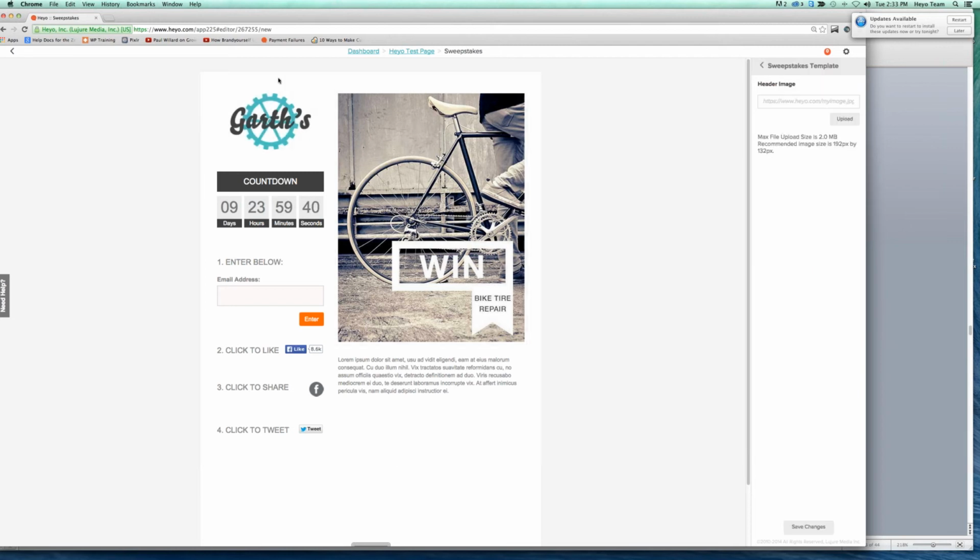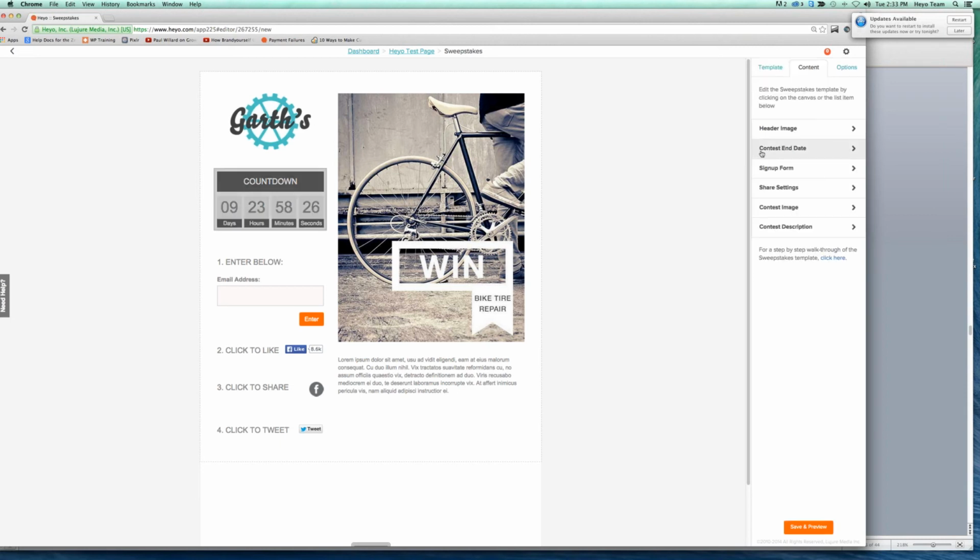So header image is just uploading your branding. You can upload it directly from your computer, and it'll pull it in for you. Or if you don't have it saved on your computer, you can go online, get the image URL, just right-click, copy image URL, and paste it in, and it'll pull it in for you.